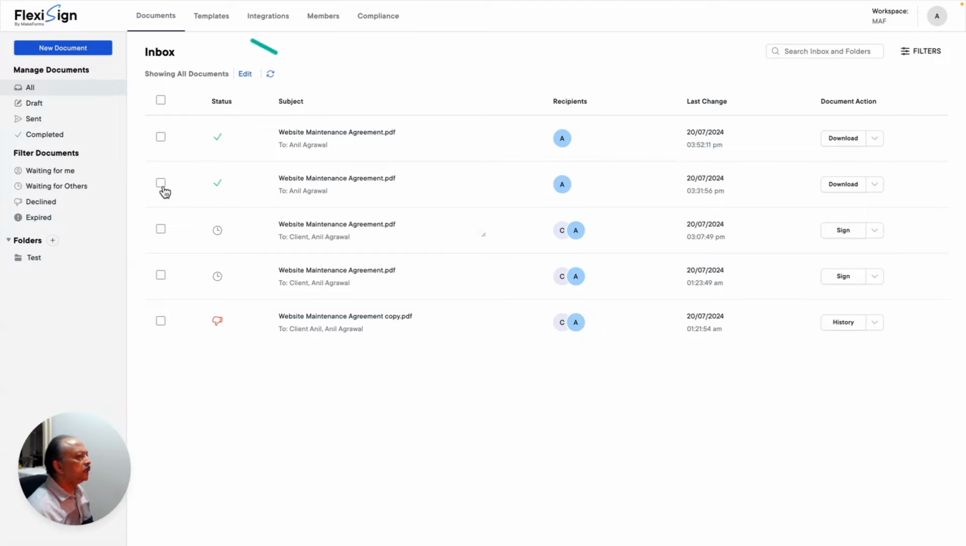Okay. And then in the center, most of the user interface is the list of all the documents, whatever the status may be, with the subject, recipients, last change, and document action that allows you to do various things. So let's first talk about the top right.